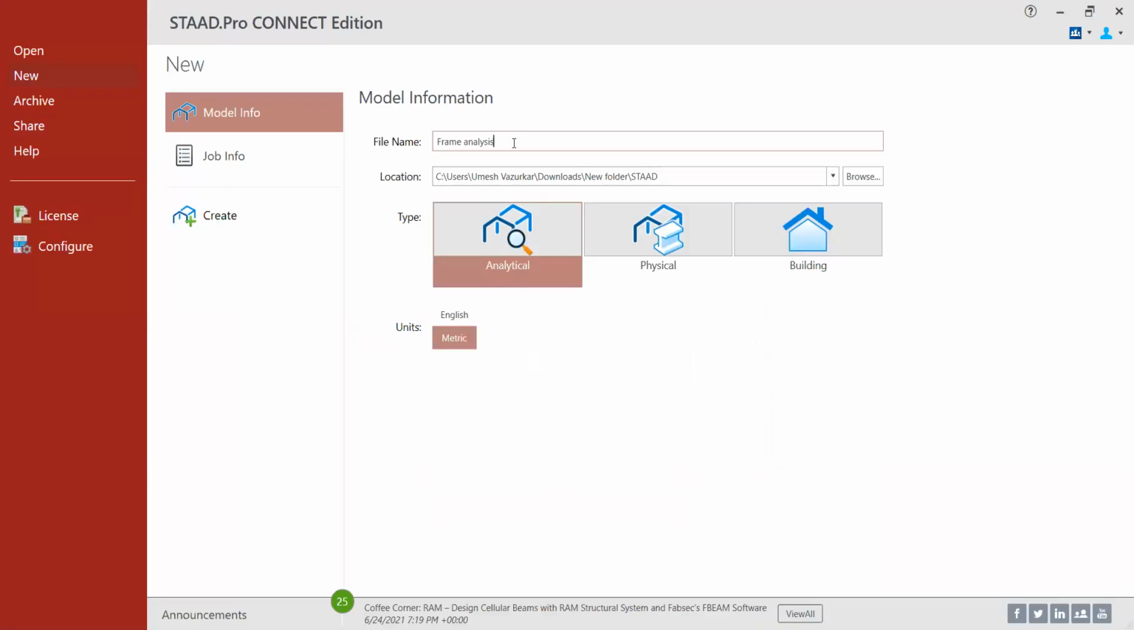So I will give the name of the file, that is frame analysis, and then I will select the unit metric, selecting the type as analytical. Again, I will treat this structure as a skeletal structure because I will draw the elements of the structure. So I'll create the structure first.